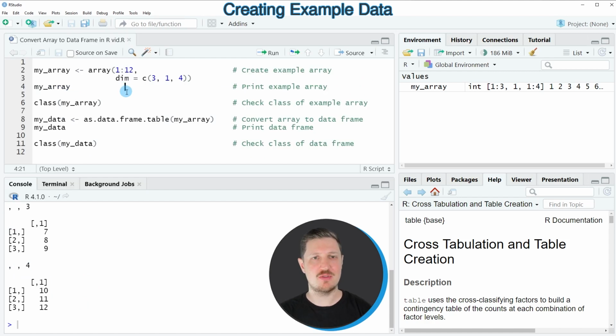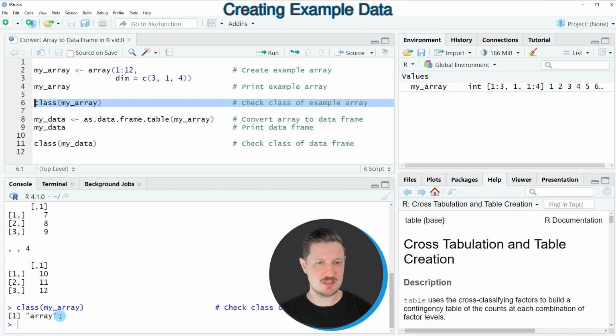We can also check the class of our data object using the class function, as you can see in line 6 of the code. And then you can see that currently our data object has the array class.